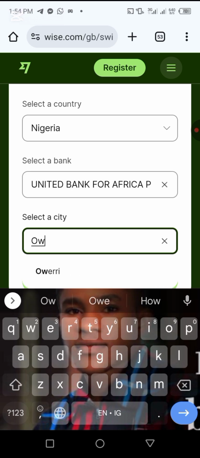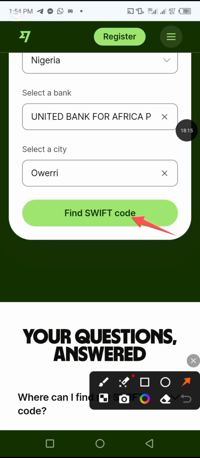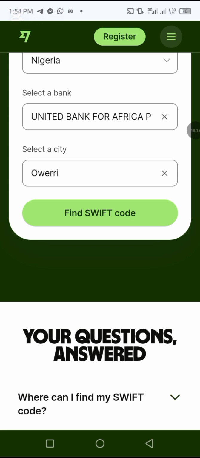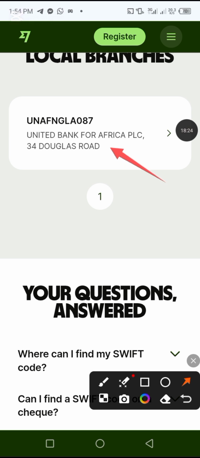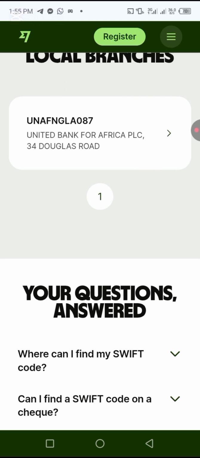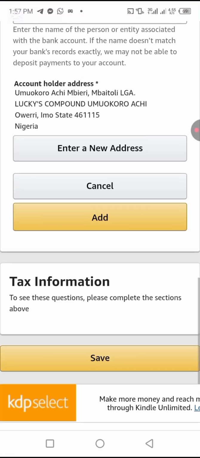Let's select city over here. Alright, now click at find my SWIFT code. So this is the SWIFT code for Owerri. This is the code here. This one at the top is the code for Owerri, the SWIFT code or the BIC code for Owerri. Just copy it and go over to your browser and paste it there. Alright, let's save and continue.